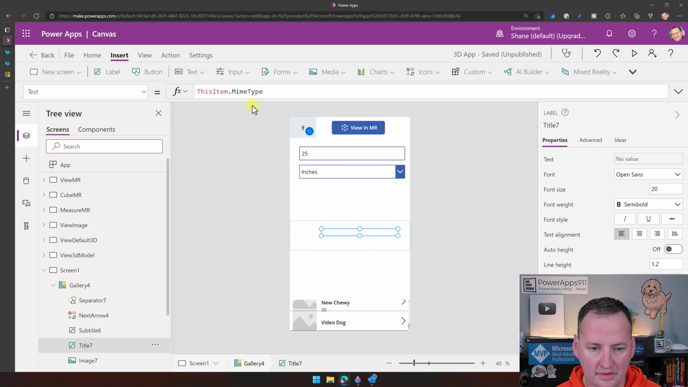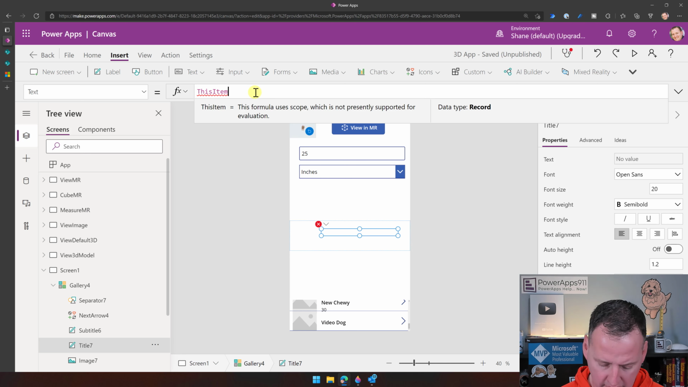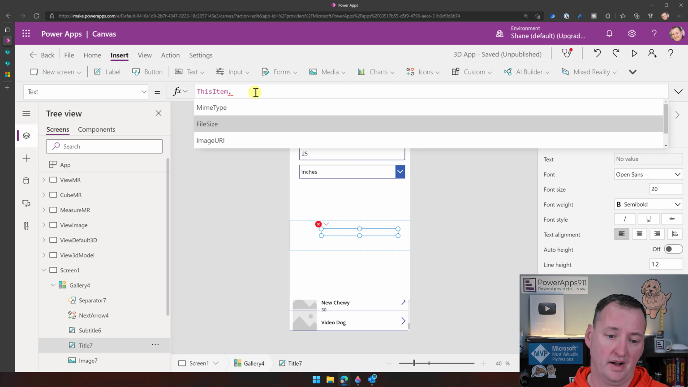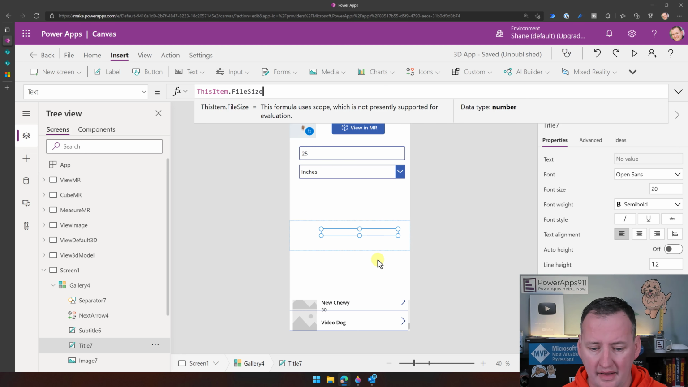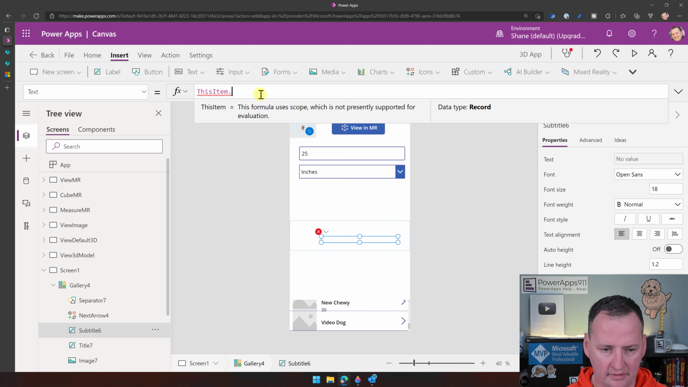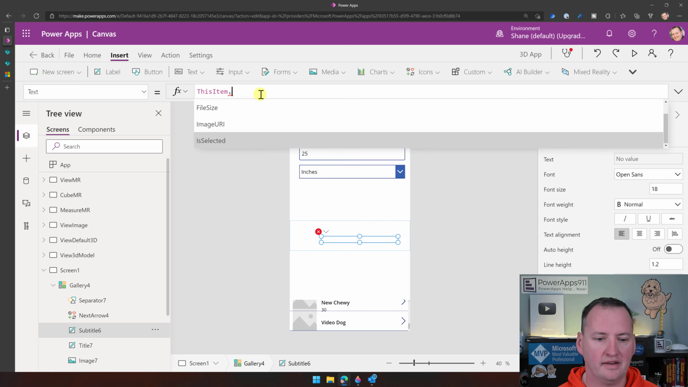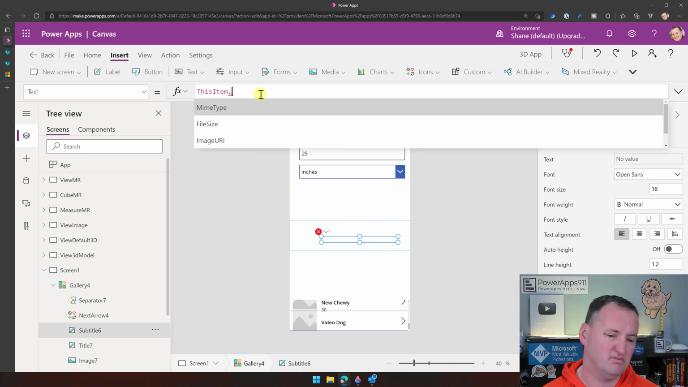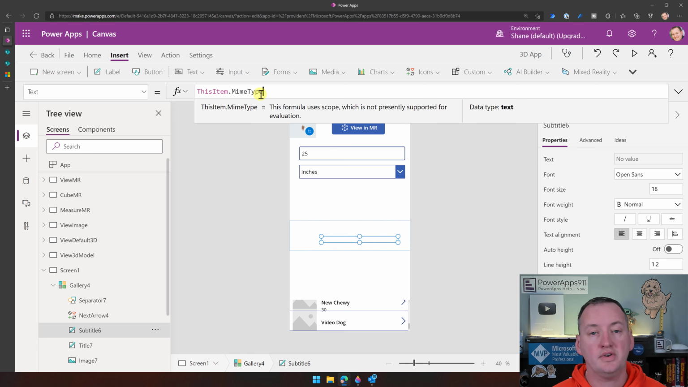And then there is another one, MIME type, which will always be JPEGs. I don't really care. So let's just do this item dot file size. And then down here, I guess we could just leave MIME type, right? I don't think there's anything else. So MIME type, file size, image URI is selected. So there you go. So now if you did that, if you take photos while you're in View in MR, that's how you see the data that came out of that.